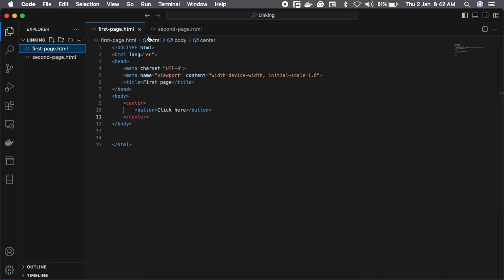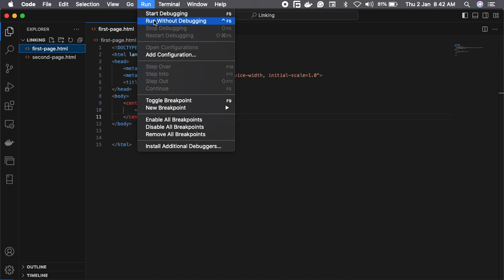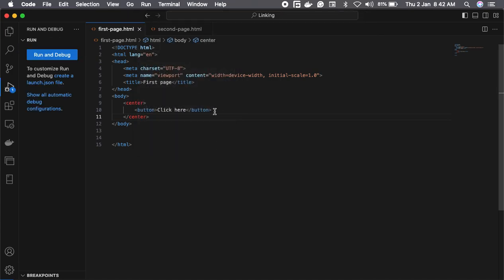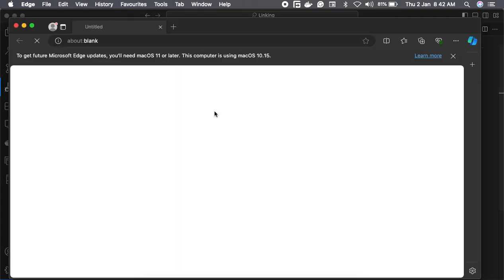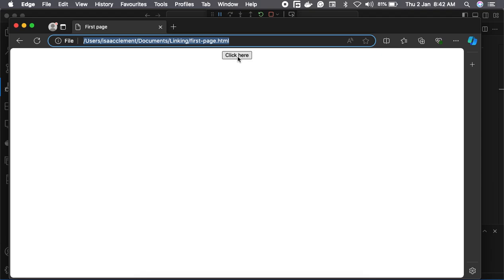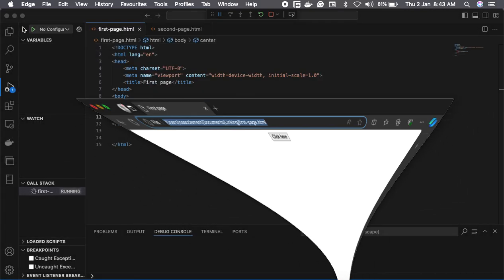Now, before we do the linking, we are going to run this and see how it looks. So I'm using Edge. You can use other browsers. You can use Chrome if you want. Okay, so this is my button. And it's in the center of the page because I used the center tag.